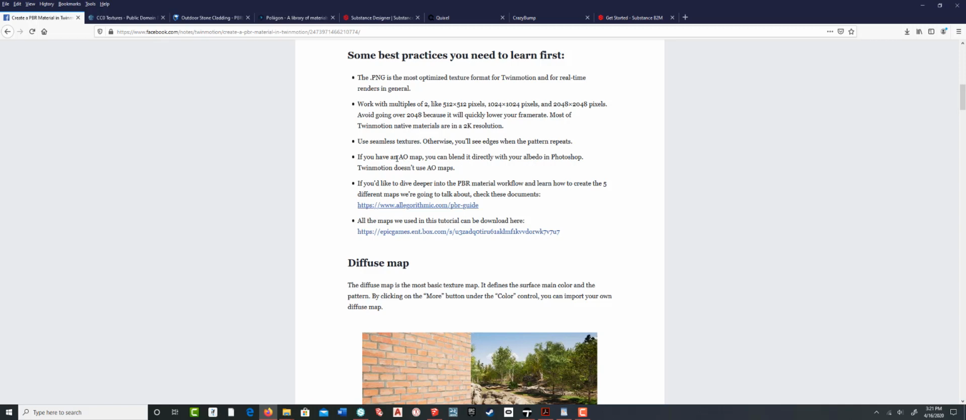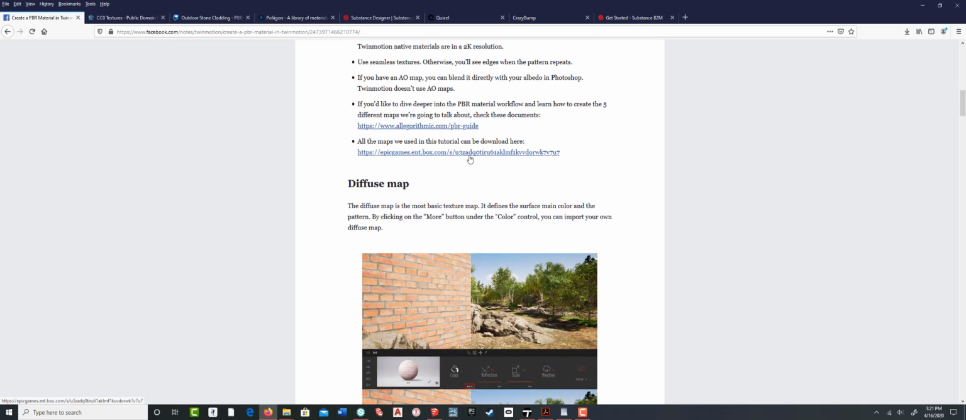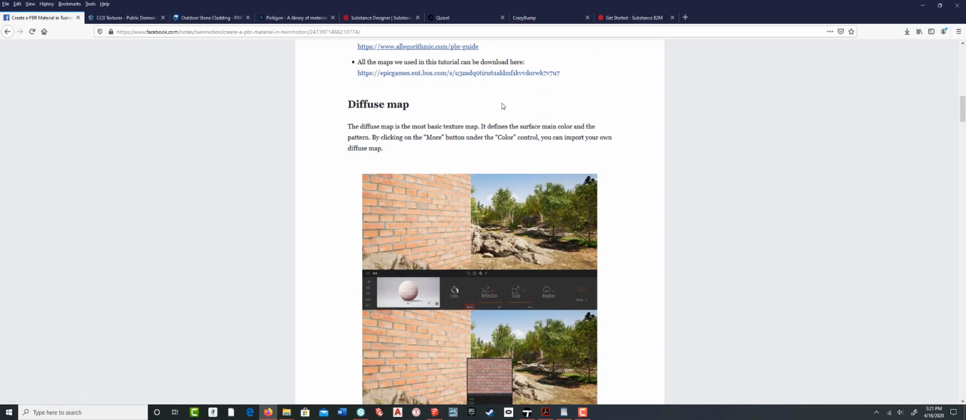It mentions this AO map, which stands for ambient occlusion. That's one of the image maps that Twinmotion doesn't support, but you can blend that in Photoshop with your albedo, which is the same as this diffuse map that we're going to talk about in a minute. That's not necessary, so maybe at another time I can do a tutorial that's more about how to create these materials from scratch. For right now, I just want you to be aware of the types of maps that Twinmotion uses so that as you go in and change them, you'll know what they do.